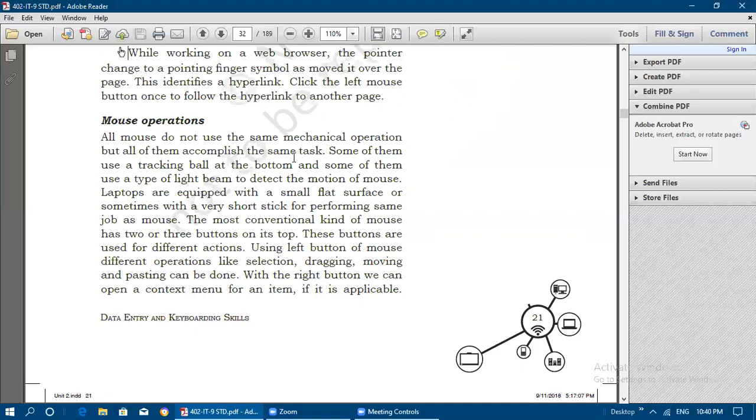Laptops are equipped with a small flat surface or sometimes with a very short stick, okay, for performing the same job as a mouse. So according to the device, the mouse pointer and the mouse mechanical operations will be varying, but everything will be doing the same kind of task only. Like the left mouse button, whatever task it is doing, the same work will be done with the help of the mouse which has a tracking ball at the bottom also.